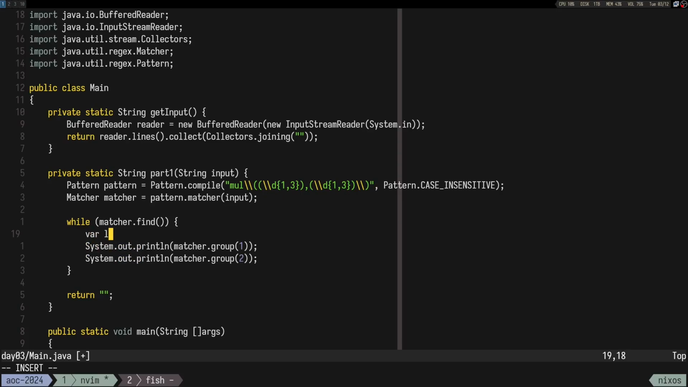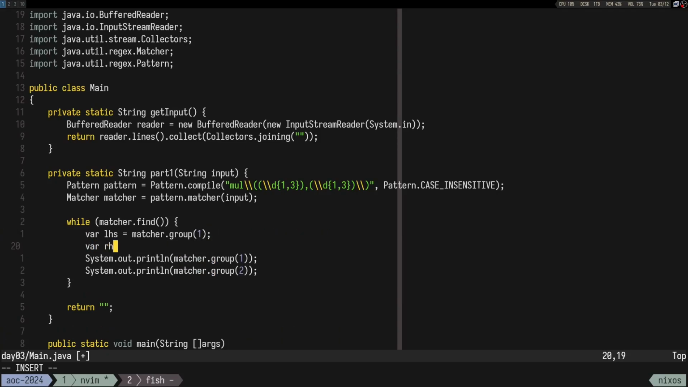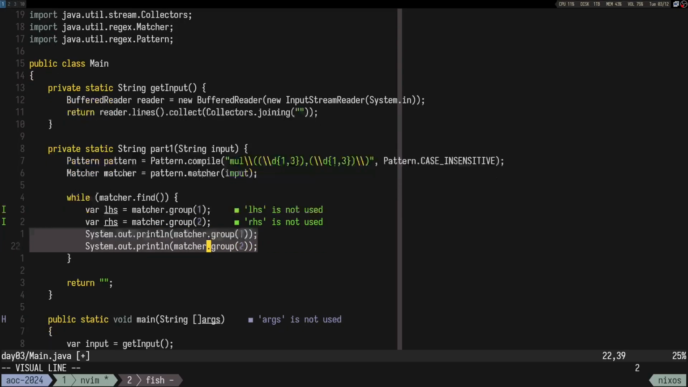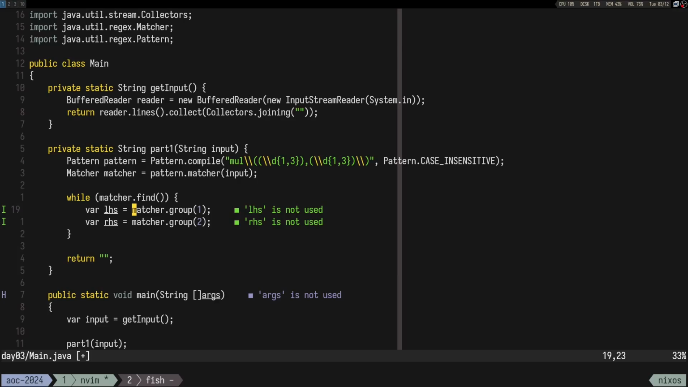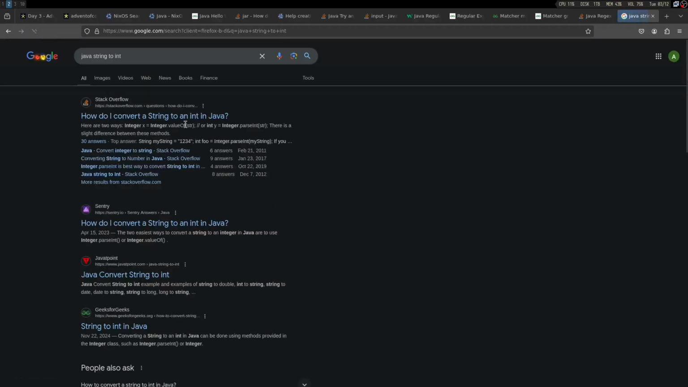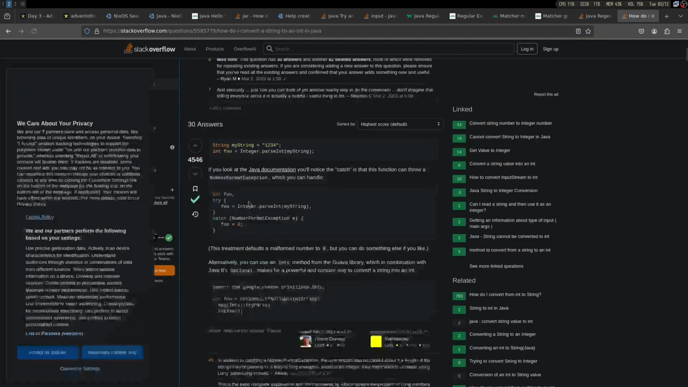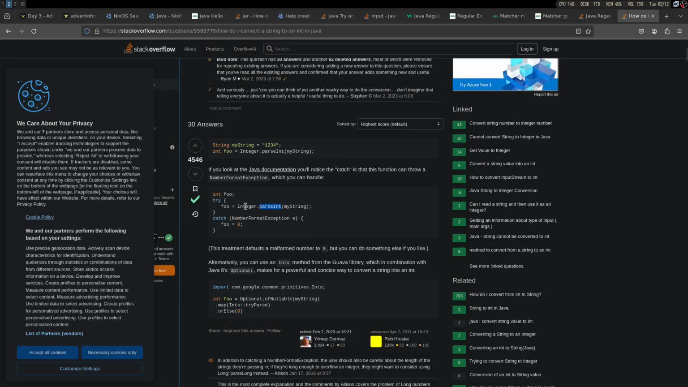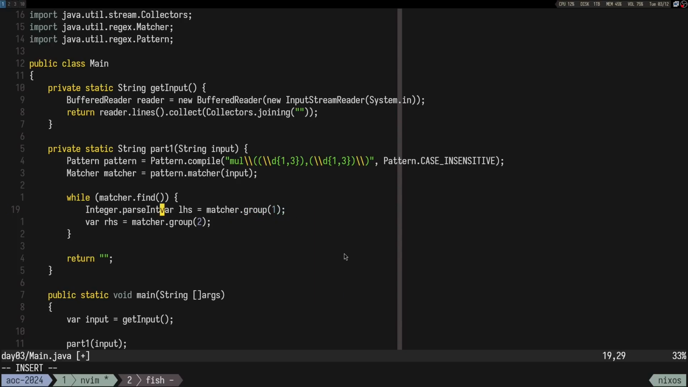So we get like var left hand side is matcher group 1, and right hand side is matcher group 2. But how do we convert them to integer now? So Java string to int, like how do we parse? It should be like a parse function. Integer parse int. Oh, Integer parse int, nice.